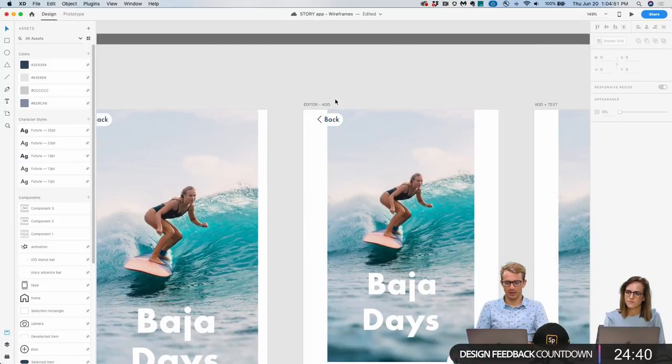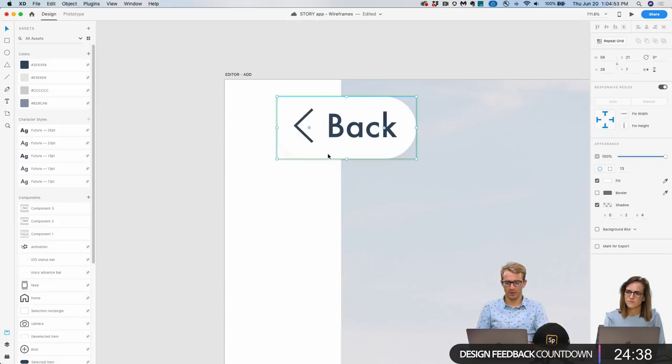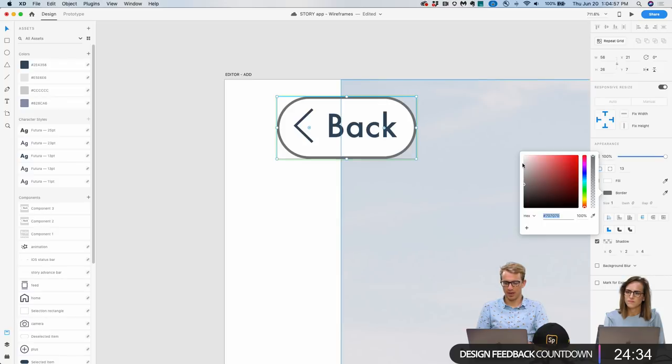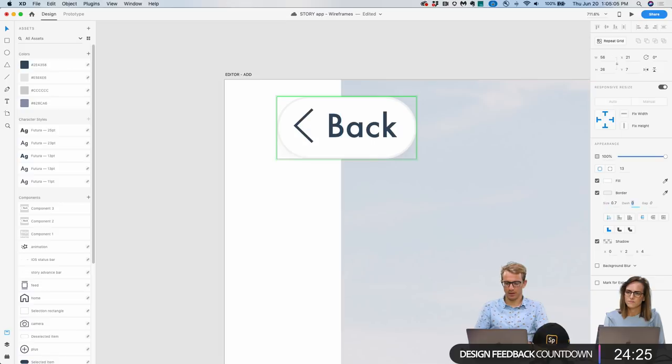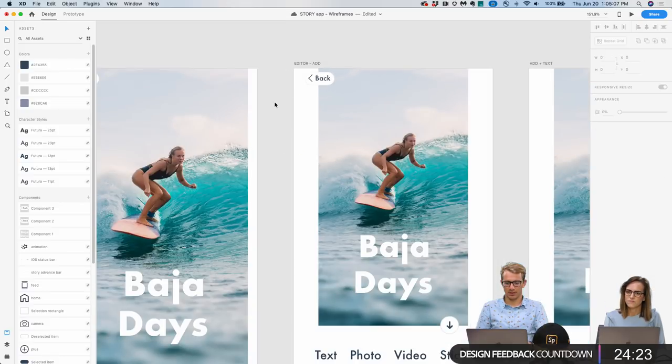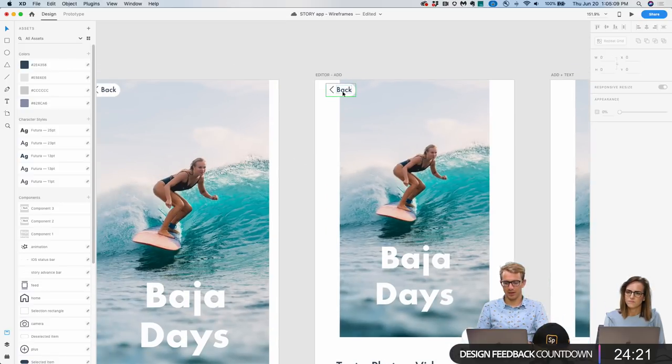Over here, maybe we need a little more shadow. Let's add a little border. This is pretty common on a button like this, to have a little bit of border stroke. So we'll go about there, and maybe we'll thin that out to like 0.7. And hey, now we can see that button.